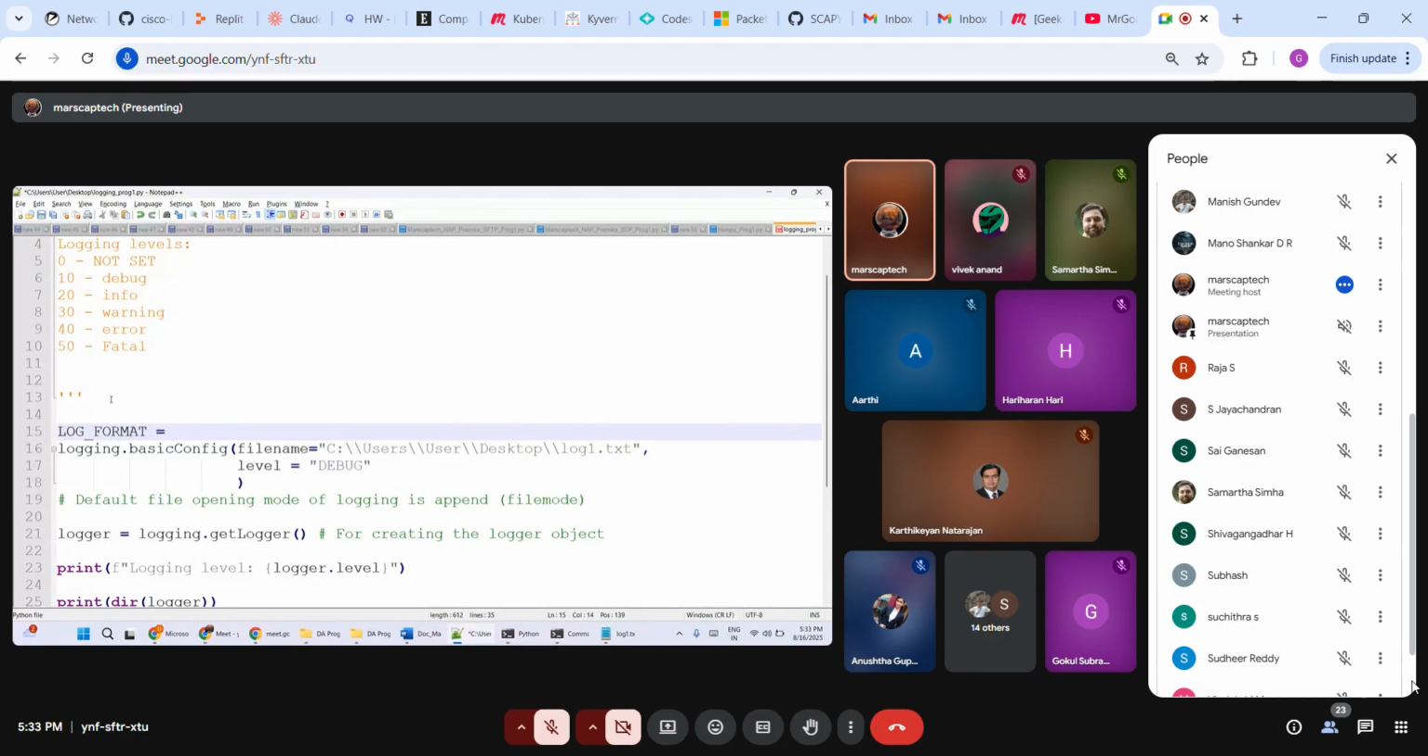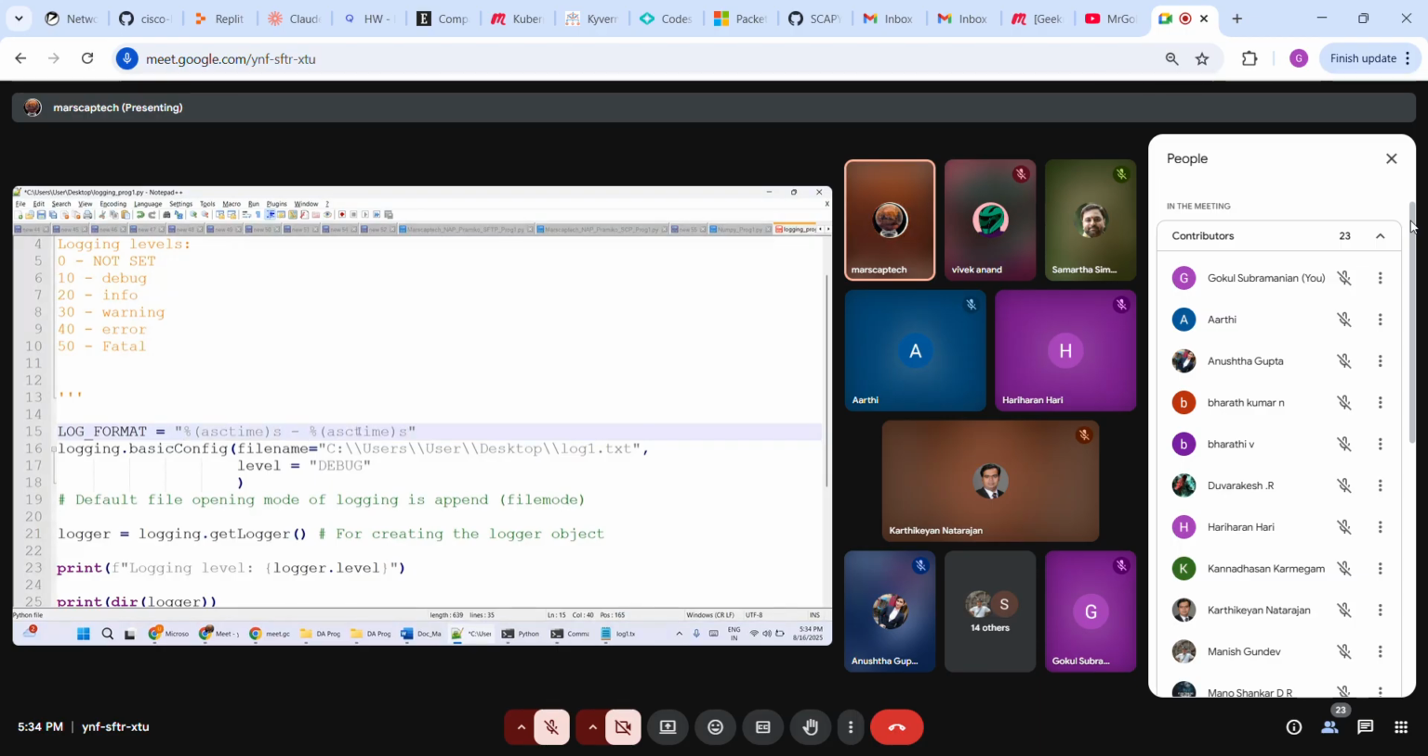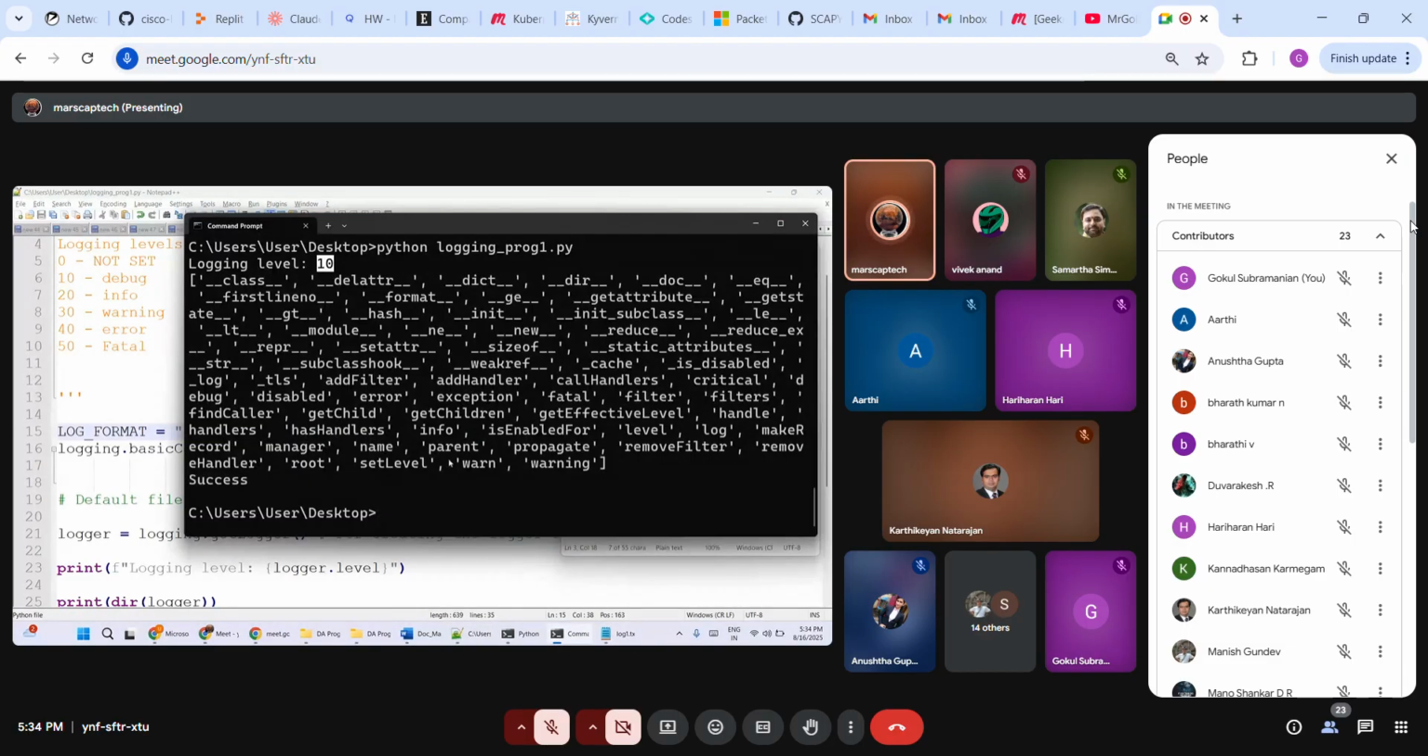So I'm putting format. Inside that, you should put a percentage, open parenthesis, and then s. So s stands for string. You can also put a d and all. And this is the percentage here. You can say something like asctime, ASCII time, and then hyphen, and then message. Now I'm telling it, hey, you write only the ASCII time and then the message. Okay, this guy has nothing. So now you are going to execute that.